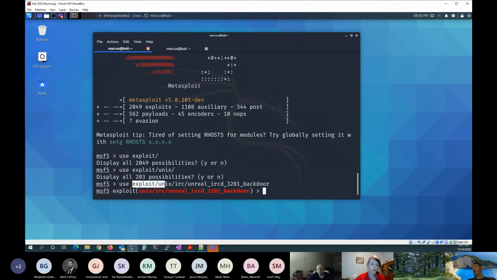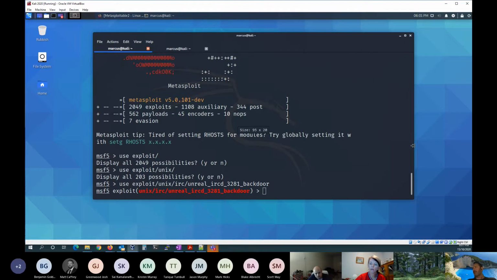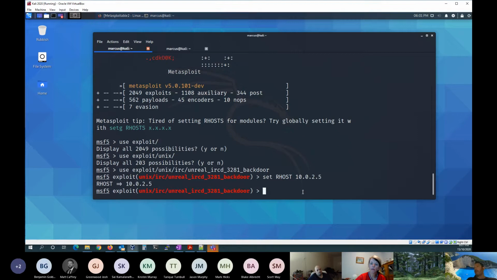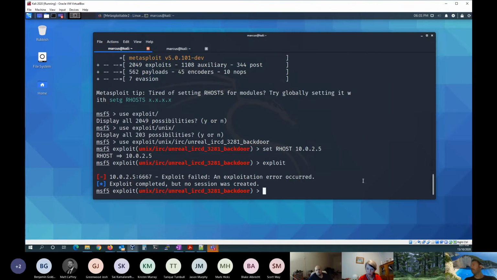And then you can set some parameters. So this is a parameter that we're going to set. I'm going to say set remote host and then the IP address. It goes, okay, I've now set the remote host. And very simple, I say the word exploit. It should have worked.